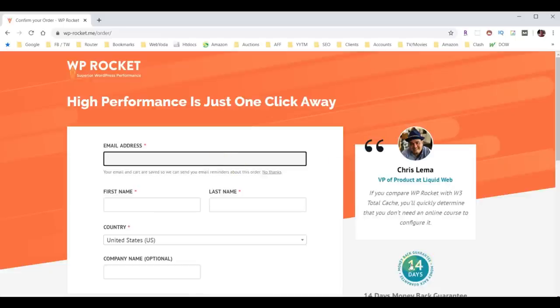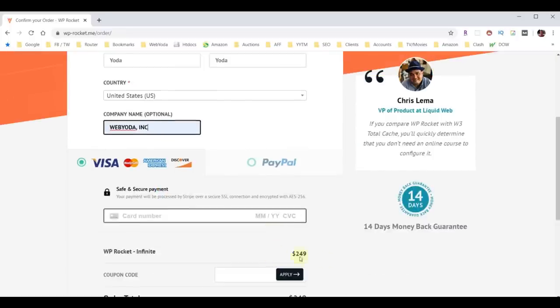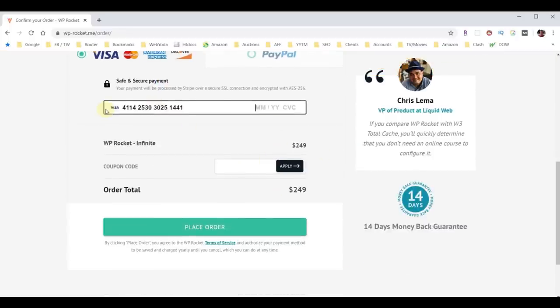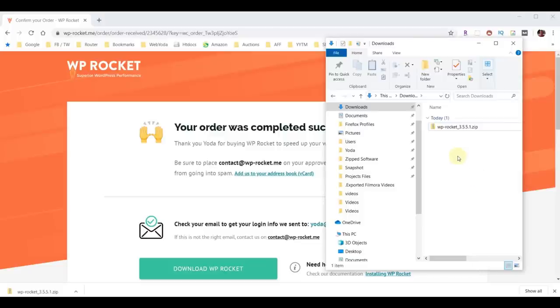Now I need to create an account. Now I'll pick an email address, yoda@webyoda.com. Name, Yoda Yoda, company, WebYoda Inc. Scroll down, choose a credit card, choose an expiration date, CVC code, and place my order. And my order has been placed and I'm ready to download the plugin. So I'll click on download. It's downloaded. Now I can click here, show in a folder, and there it is in our folder. And now we're ready to apply WP Rocket to one of our websites.